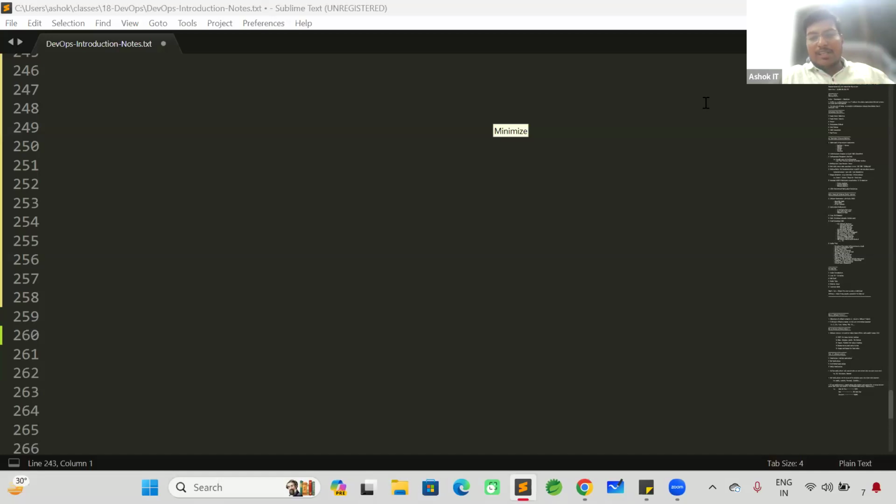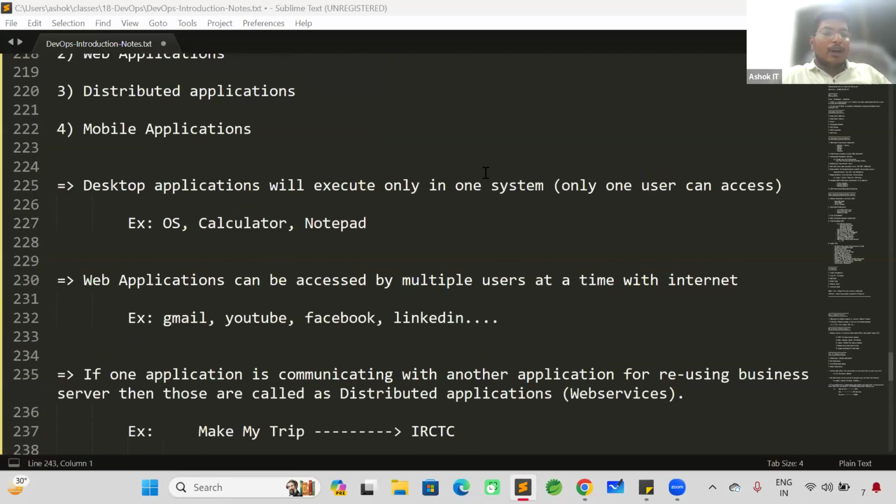If one application is communicating with another application, that is called a distributed application. Why should one application communicate with another application, guys? Business purpose. Okay. So here in real time, people will call it like this.